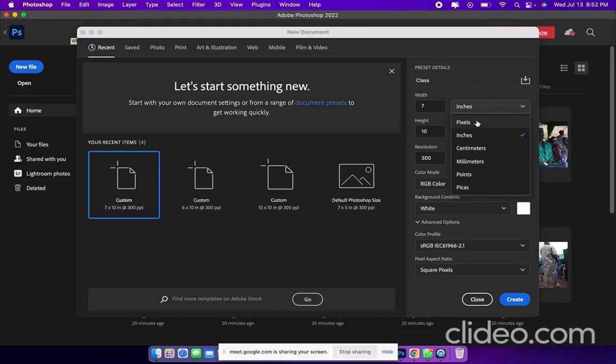When you zoom some pictures to a particular point, you'll be seeing square, square, square in that picture. That's what we call pixel. So the number of those pixels in that picture is what this particular measurement refers to. So we also have inches and all.